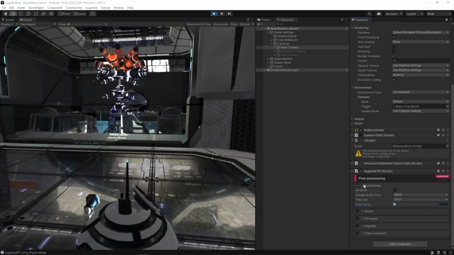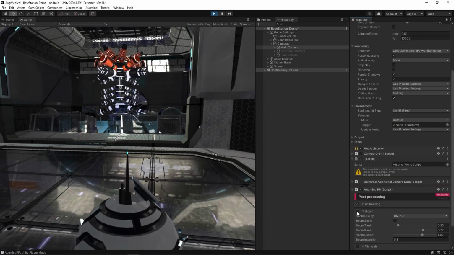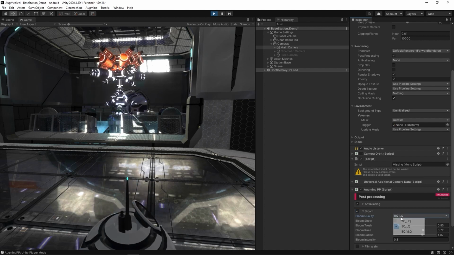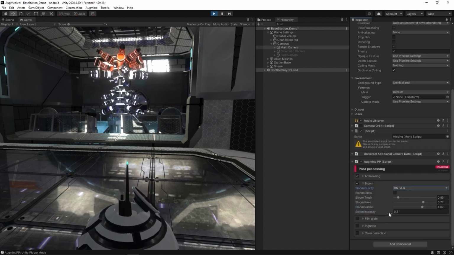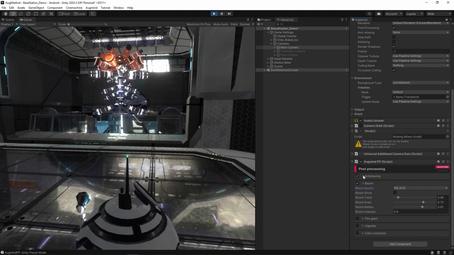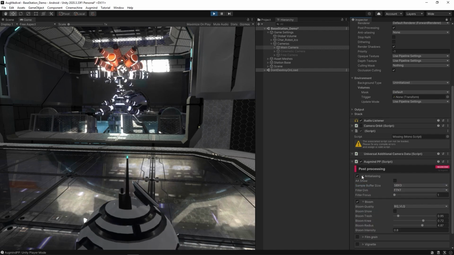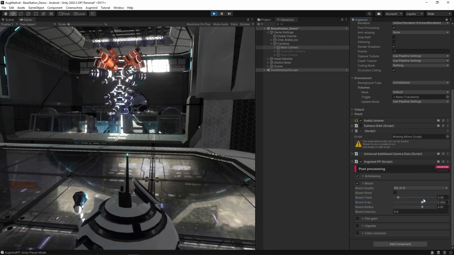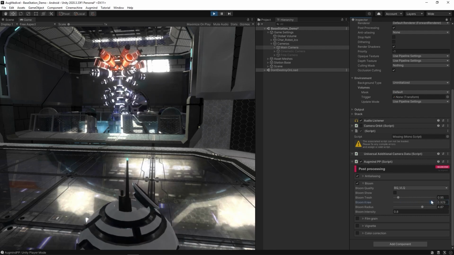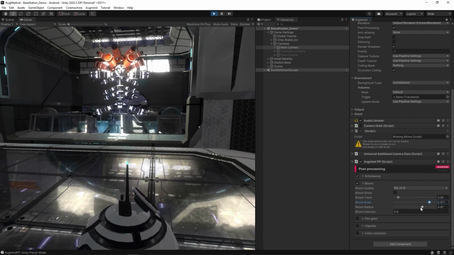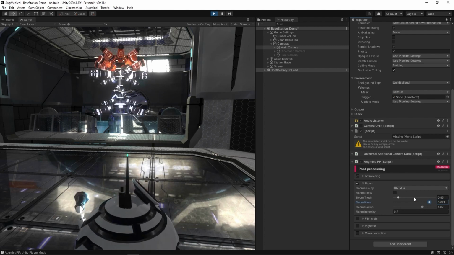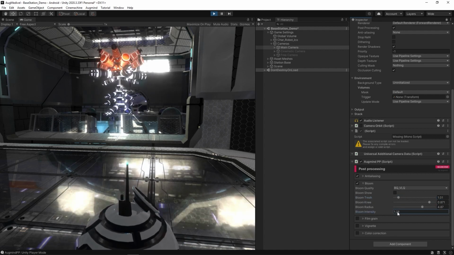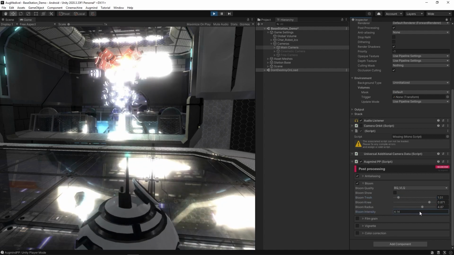Second tab is Bloom. In Bloom you have quality settings of high, low, and very low for mobiles. The threshold is when the bloom will start showing. As you can see, the parts of the bloom effects are the more shiny location, and bloom intensity will determine how much shiny it will be.